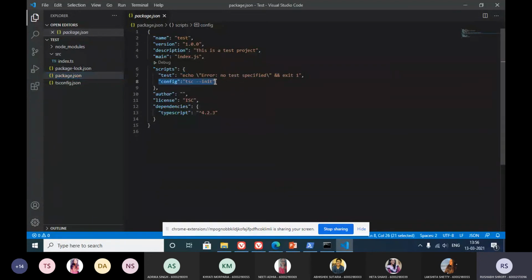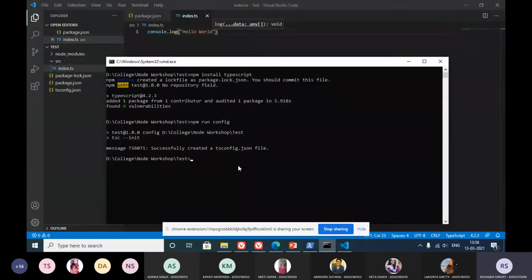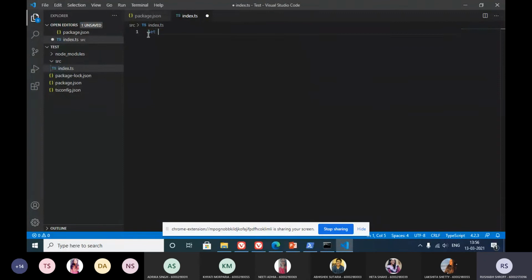Now we can remove this part, and if I type console.log hello world and try to run this TypeScript file, our Node.js will be able to run it. But whenever you use TypeScript-specific syntax like import, export, or type definitions, like let a of type string equals some value, and I run this file, it will throw an error because Node won't be able to compile this.